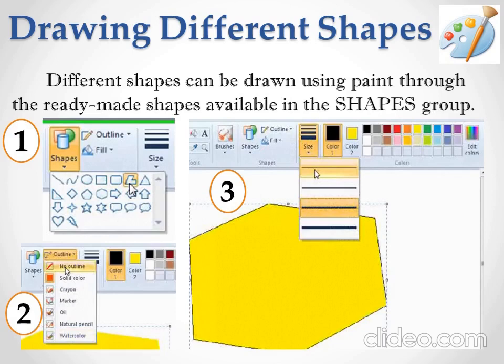So different ready-made shapes are available in the shape group using the paint tool. Now, how to give an outline to a shape? When you are drawing a picture, how would we give an outline to it? First, select the shape whichever you want to draw, drag it and release it. The particular shape will be drawn.